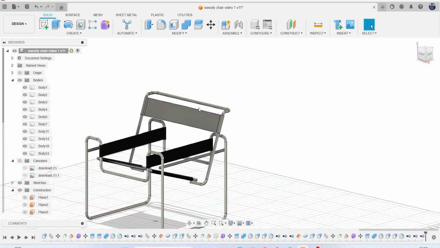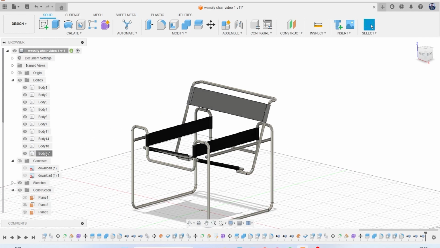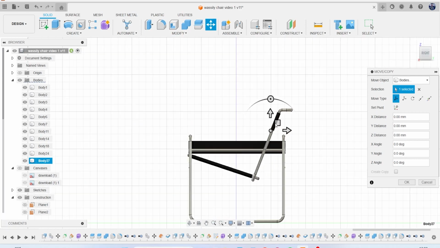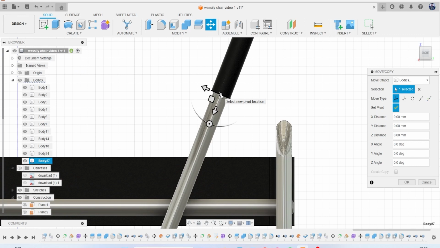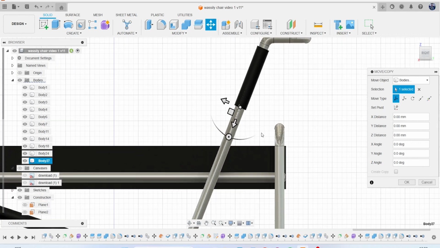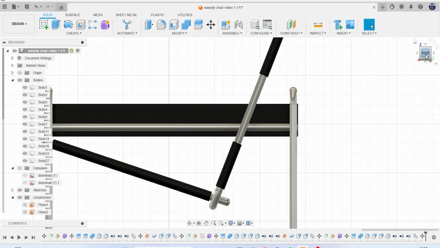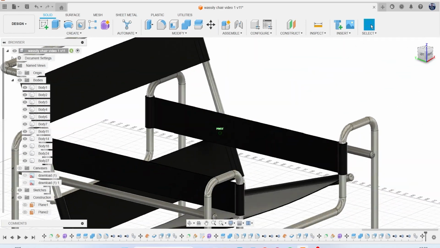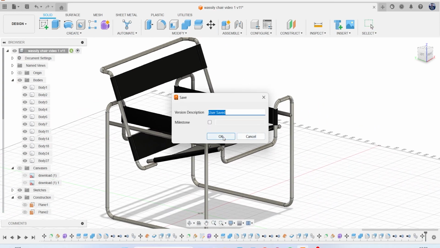Let's hit A for appearance. I'm going to drag that leather on there. And then what I'm going to do is let's take that, Control C, Control V. Set pivot point. So it's going to be a line. Drag it down. See how that looks. Okay. Give that a save.